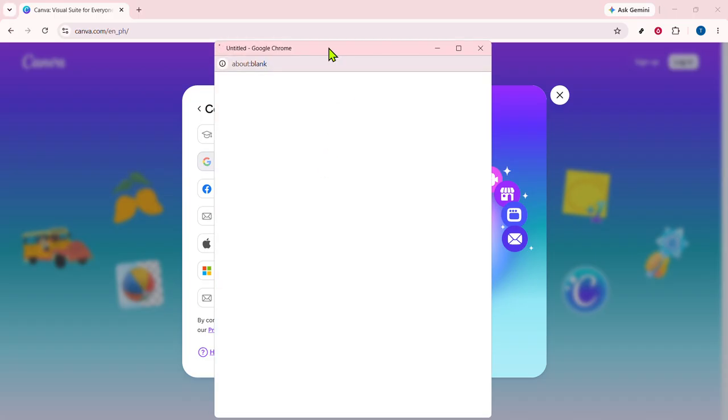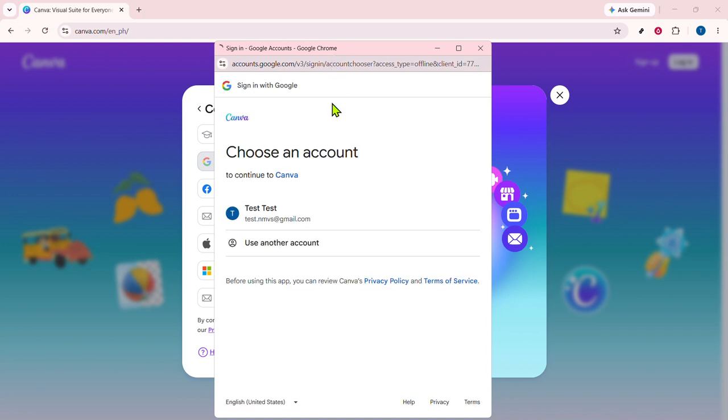After your details are accepted, Canva will sign you in and take you to the Canva home screen. This is your main dashboard, where you can start a new design, open existing projects, or browse templates and tools. Seeing the home screen confirms that the login process was successful.